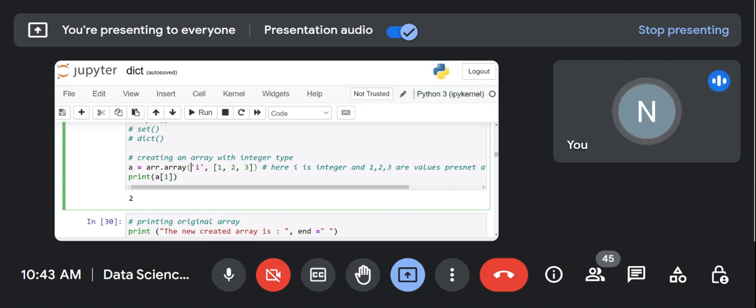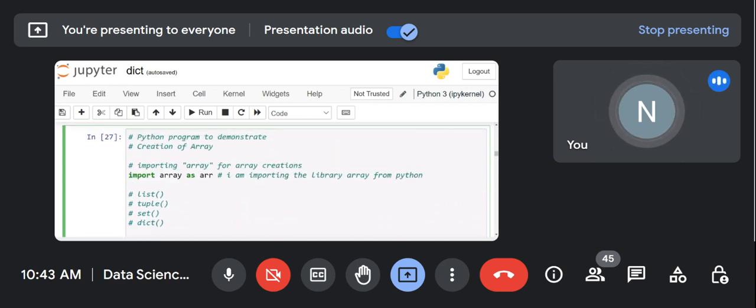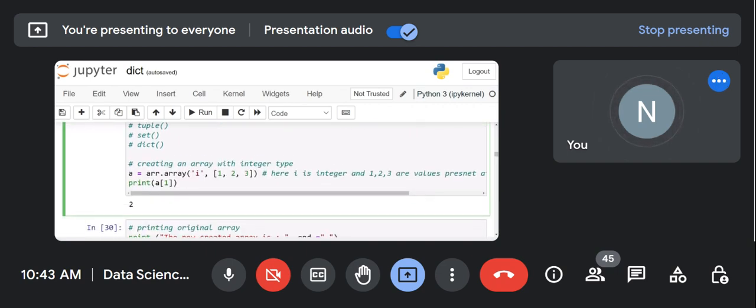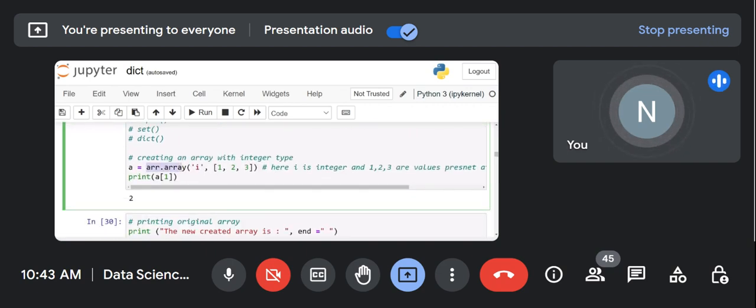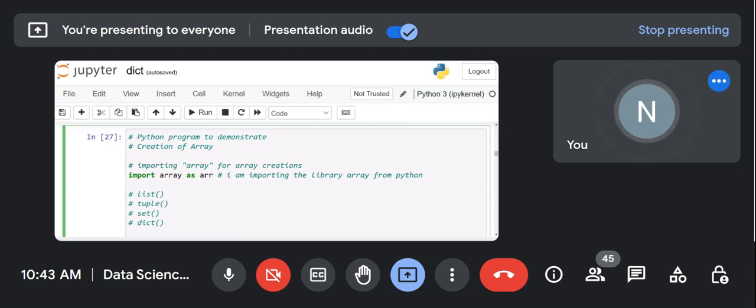And I'm creating an array with the same thing, and I'm printing the value which is present at the 1st index position. So remember how to declare an array. You are saying import array as arr, and then you are saying arr.array. That means I have created an alias for array.